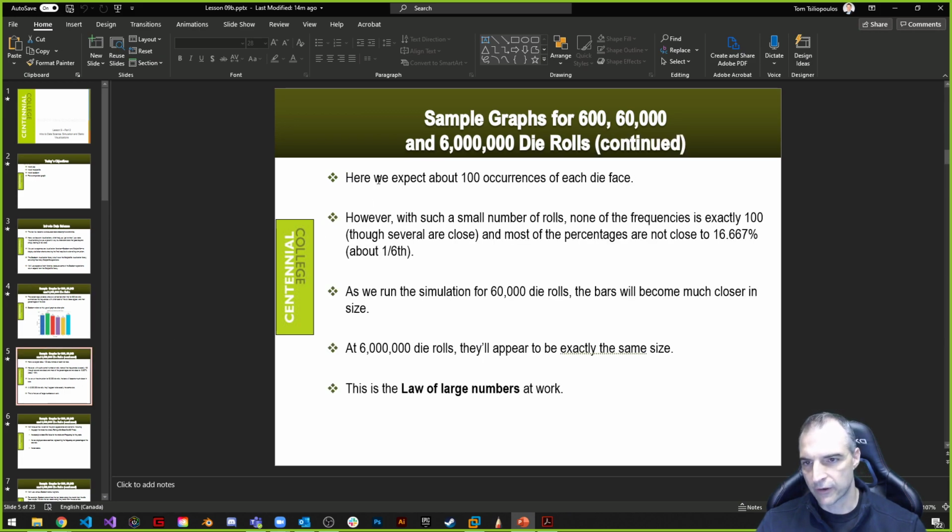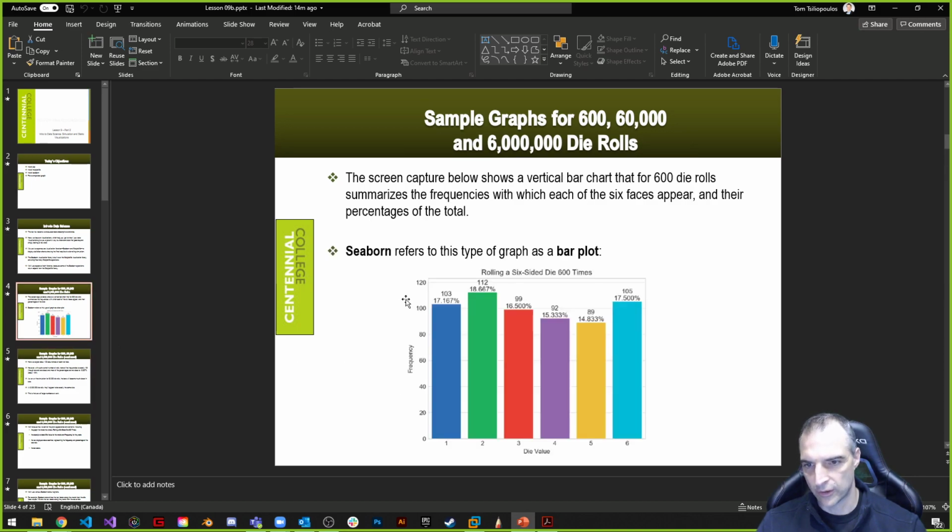Again, we figure out that each die face should have about 100 occurrences, right? So when we look at this, it should be like 100, an even distribution, because if I roll one 6-sided die, there's an equal chance for it to fall on 1, 2, 3, 4, 5, or 6. There are no higher chances. It's not like the die is shaved on one side. Most 6-sided dice are even, right?